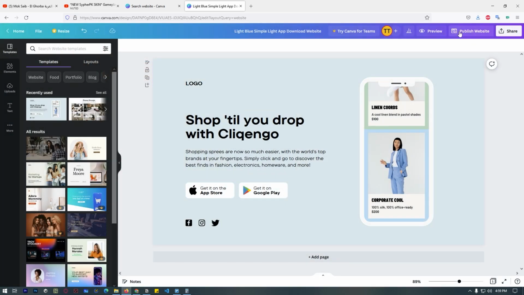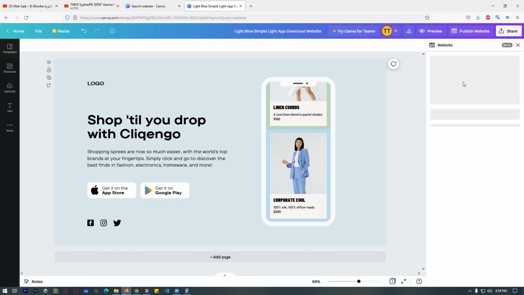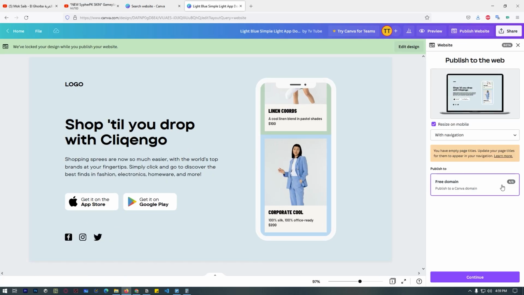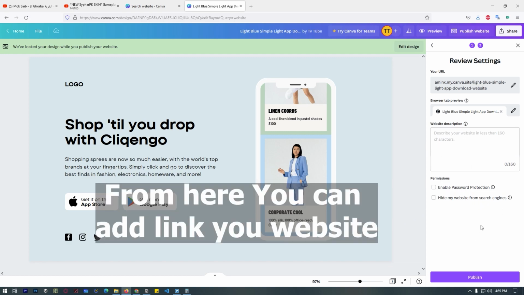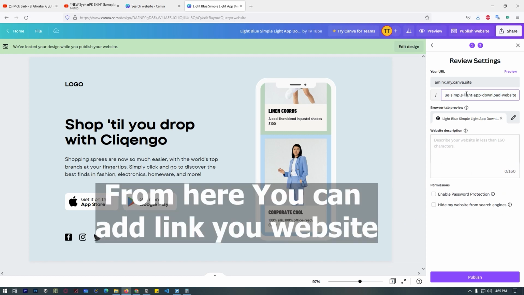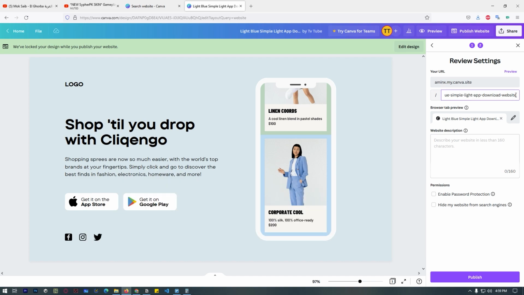Now to publish, click here. Click continue. From here you can edit the link. When you finish, click publish. So let's try to click on this icon. Here we go.